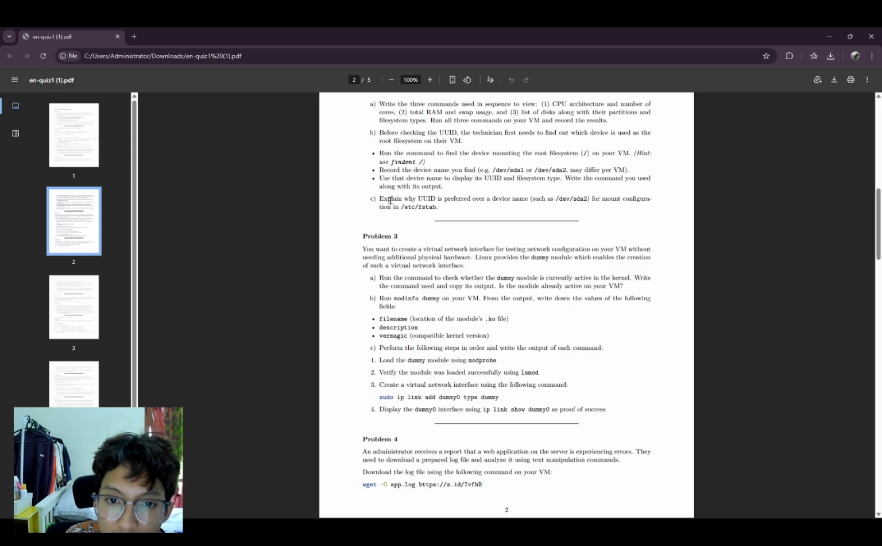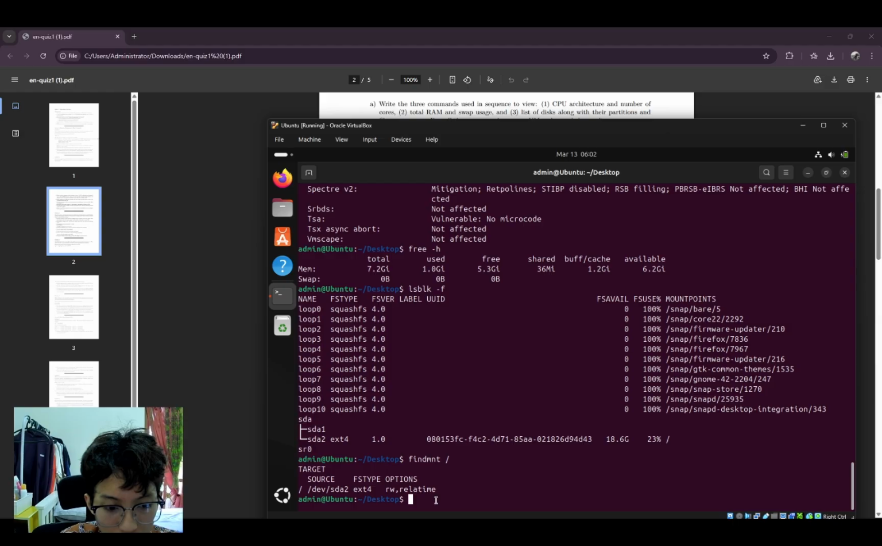Problem C is to explain why UUID is preferred over device name for mount configuration in /etc/fstab. Before that, we need to display the UUID. So what you can use here is blkid, if I'm not wrong.